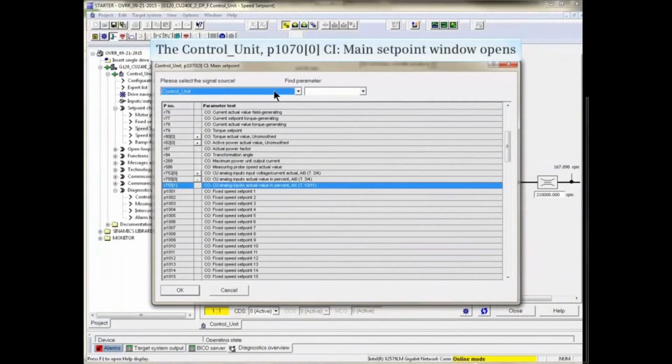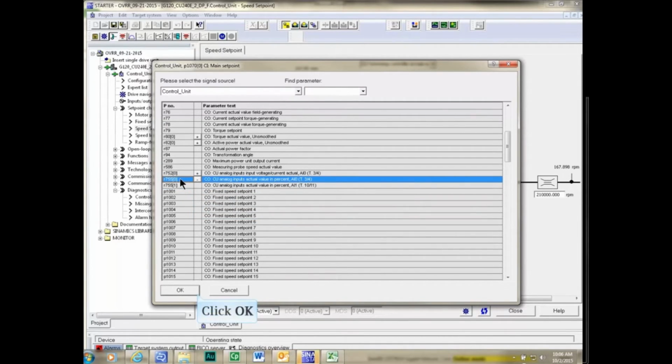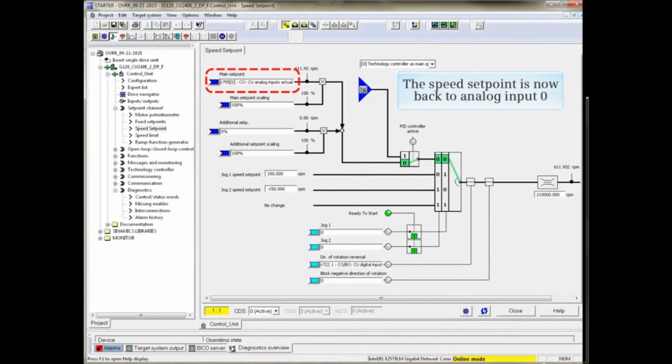The selection window opens as seen previously. Change the speed set point back to Analog Input 0 and click the OK button. The speed set point is now back to Analog Input 0.